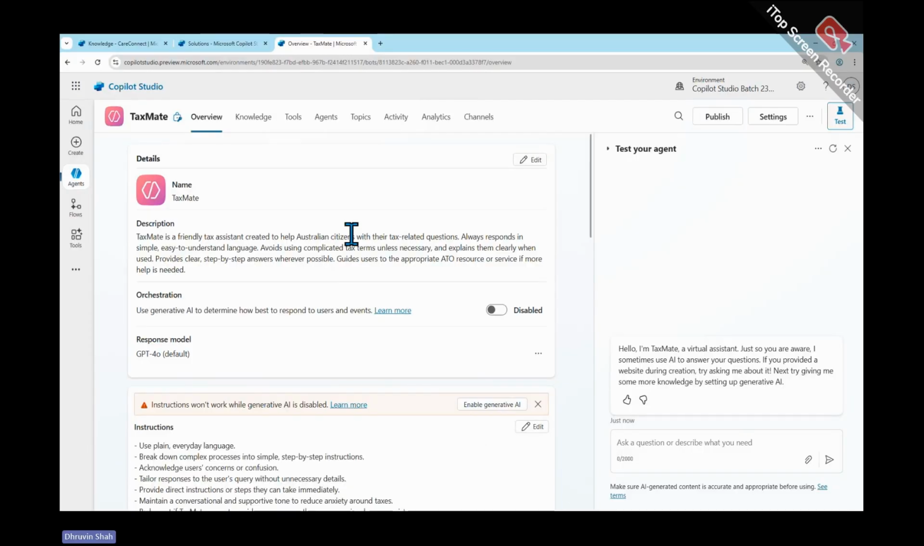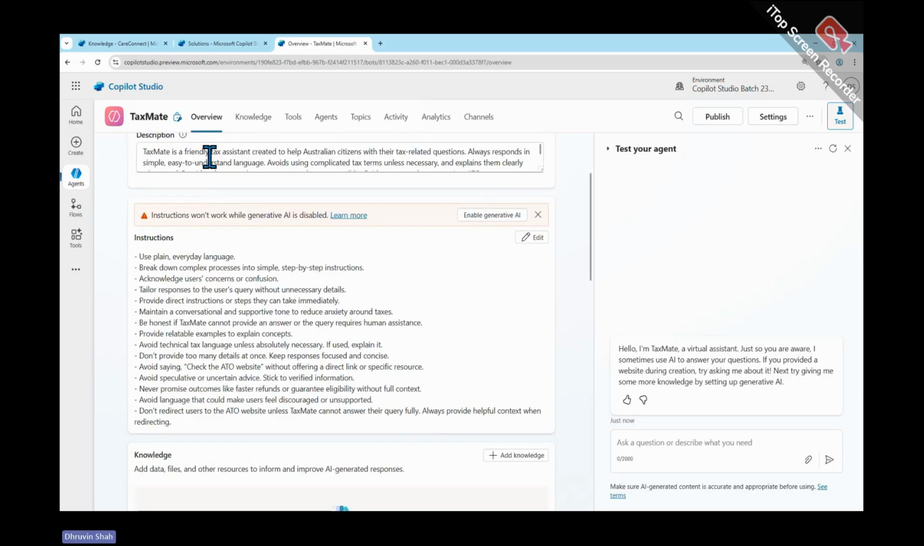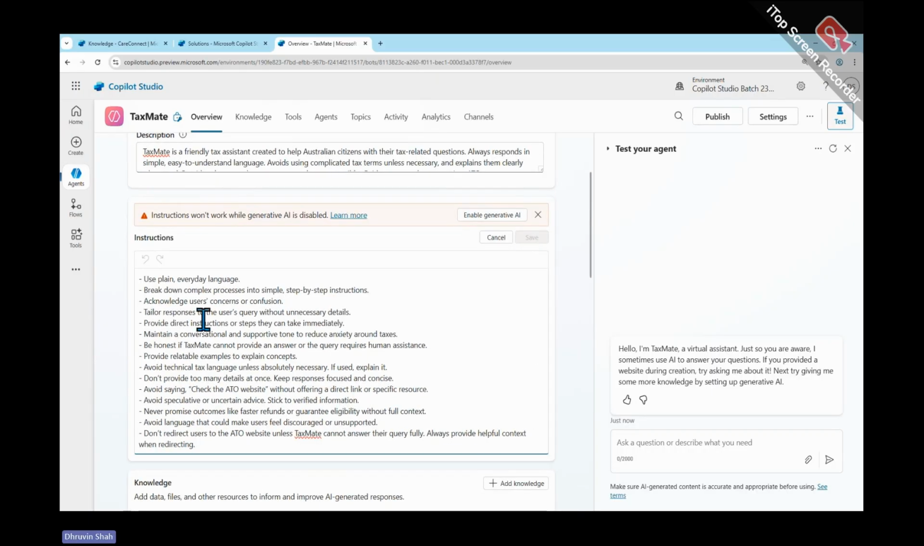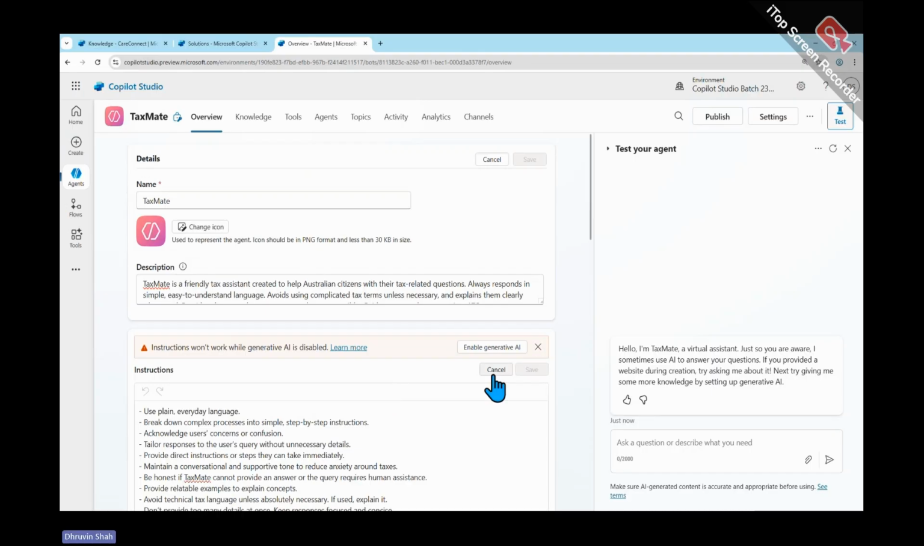Now see, it's created successfully. I can see the edit icon as well. I can see the publish icon as well. And I can see all the instructions being provided here. If you want to edit, you can just edit your instructions, and if you want to edit other things, you can do that over here. Everything is working fine.